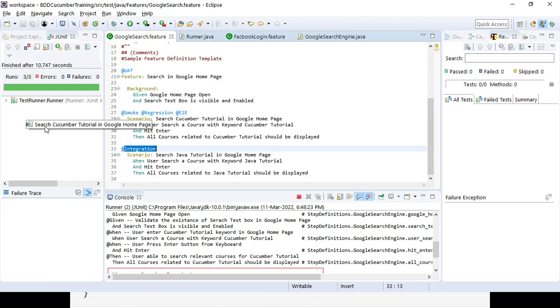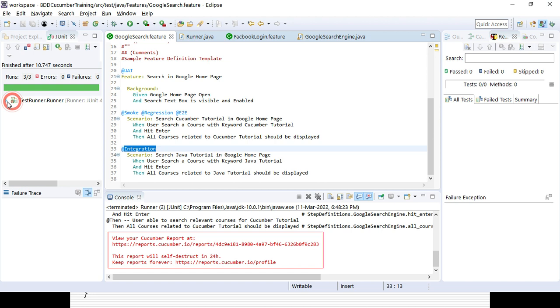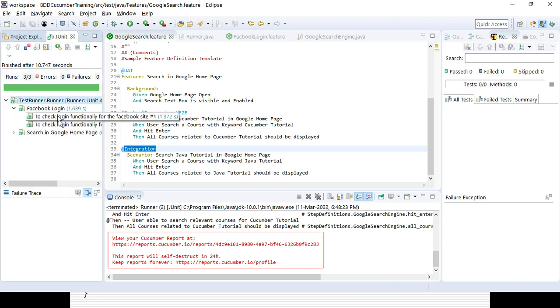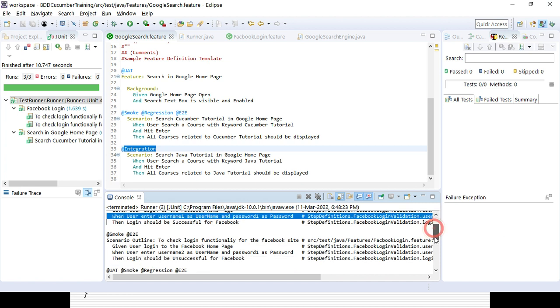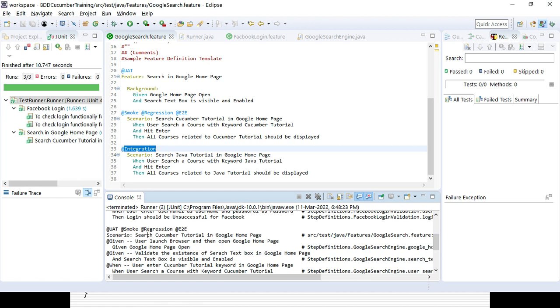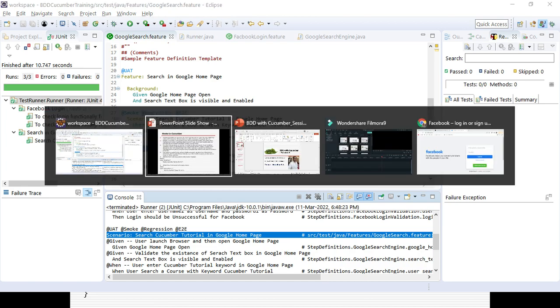If you expand it, you can see from the Facebook login 2 scenarios are getting executed, and from the Google search feature file 1 test case is getting executed. And you could see here this is the output: Facebook page scenario 1, Facebook page scenario 2, and this is the scenario from the Google search feature. Now our question is, how can we implement the hooks?